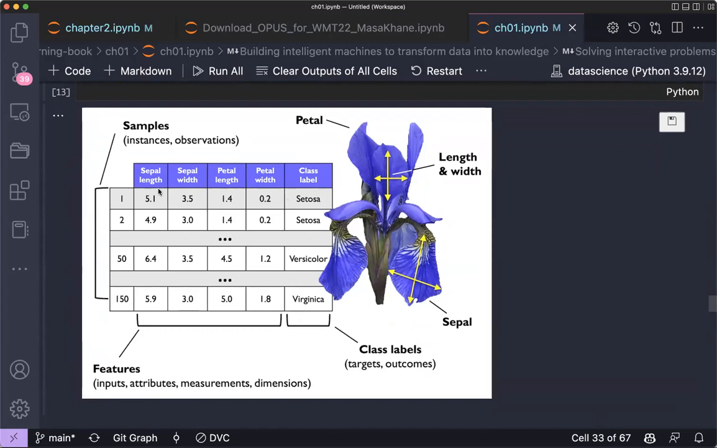instance or observation. So we have 1 instance, 2 instance, up to 150 instances. All of these are called samples, and each one is called an instance or observation. So this is an instance, this is an instance. Now, this is what we call features in machine learning. They are also called input, attribute, measurement, or dimension in machine learning.